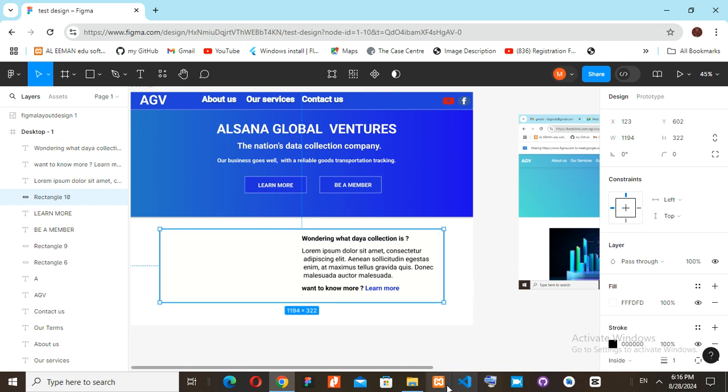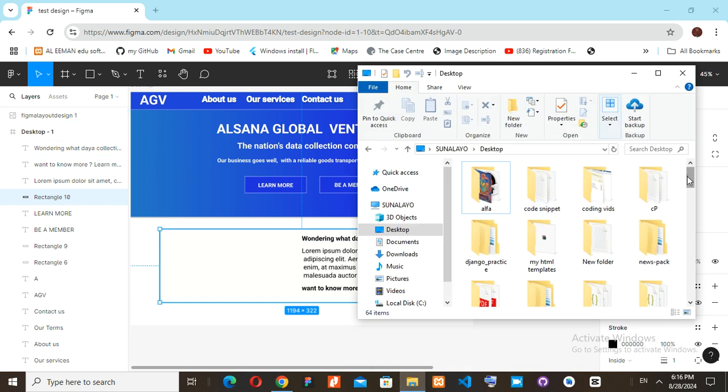Now I can actually bring in an image. I can import or just drag and drop. So let me look for an image.